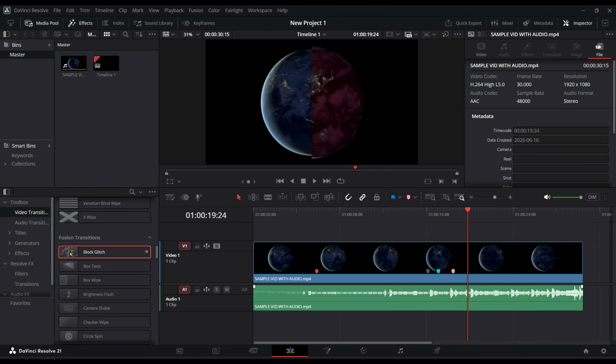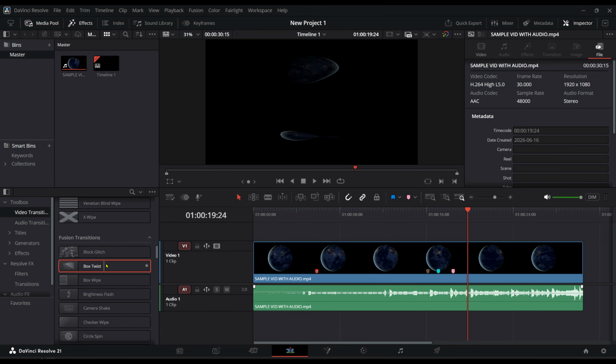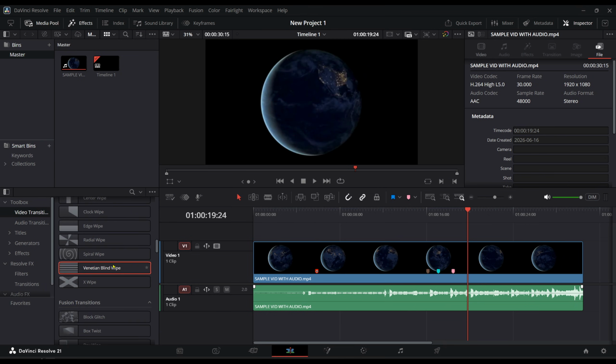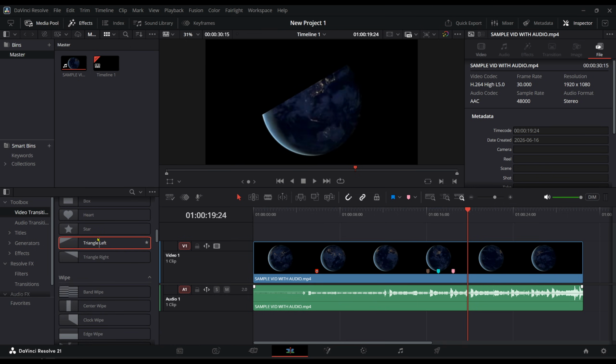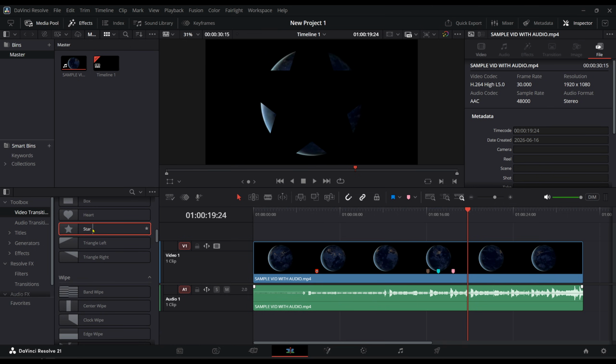interviews, and general content. Once you can see the transitions, simply click on the one you want and drag it onto your video clip. You'll want to place it on either the left edge or the right edge of a clip, depending on where you want the transition to happen. As soon as you drop it in place, the transition is added. That's really all it takes to apply one.